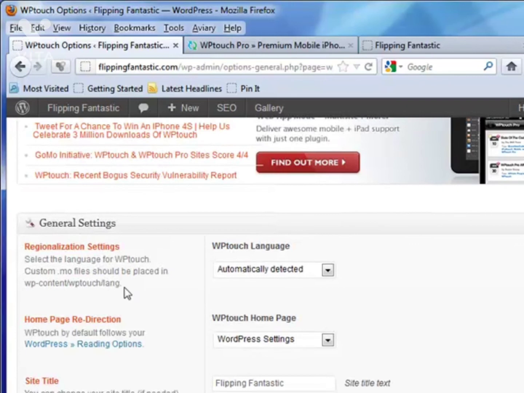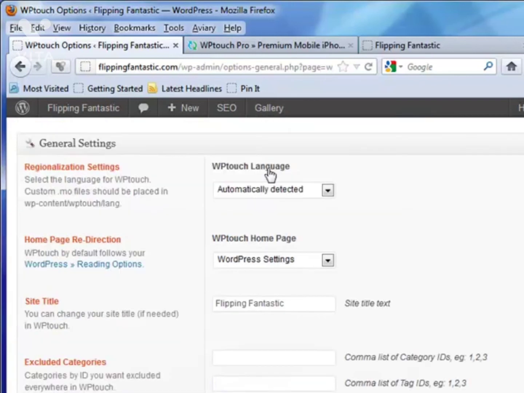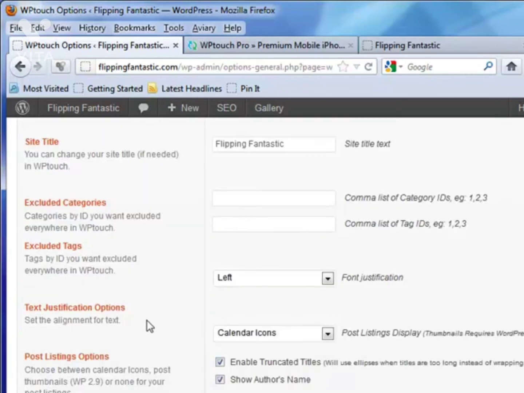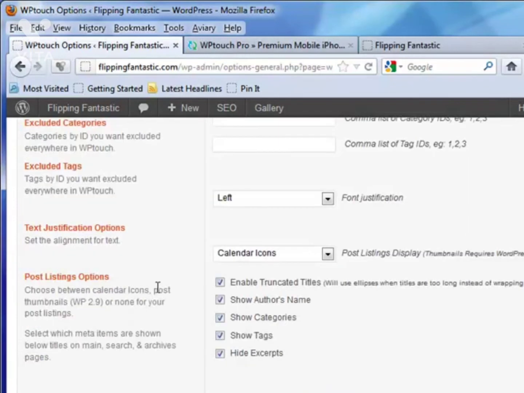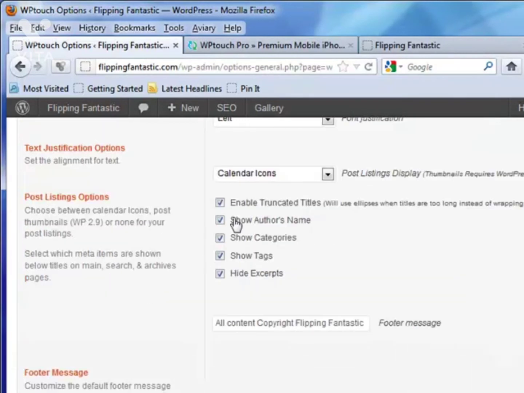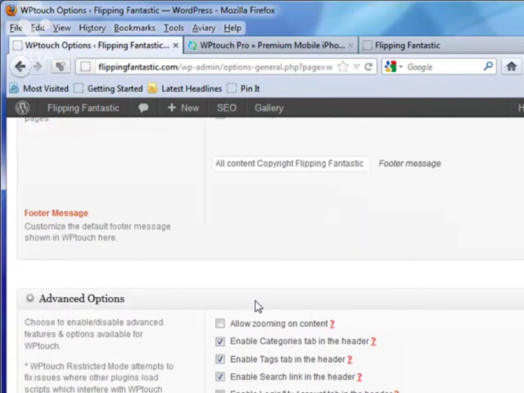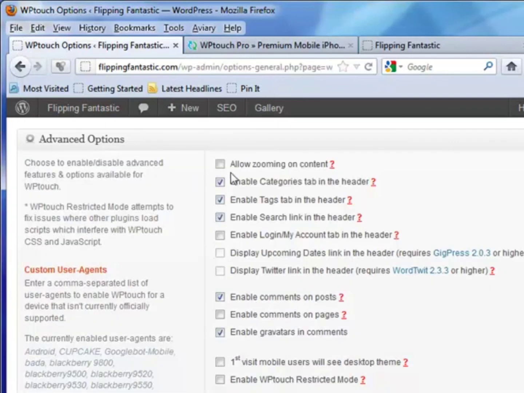Here are some general settings. It'll default to whatever language, and the home page will follow your reading options. In the settings, you can put your title. You can exclude stuff, tags, and categories. You can justify the font left or full. Here are some icons. I have these all clicked by default. I don't know what it is. You can add a special footer message. Kind of nice. Here are some advanced options.